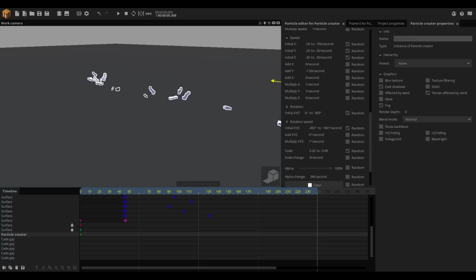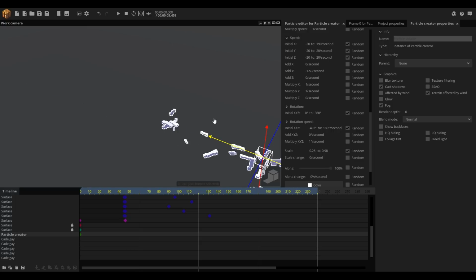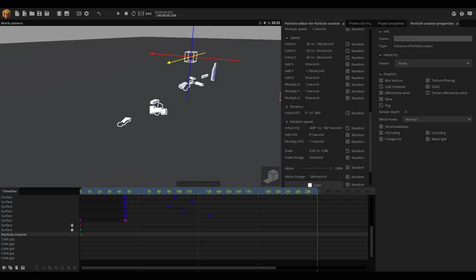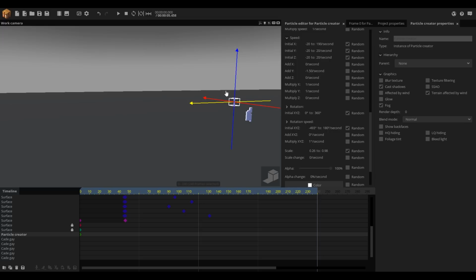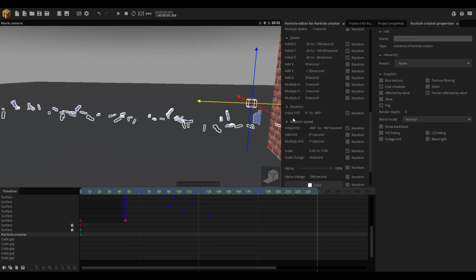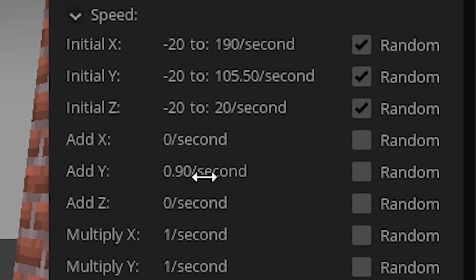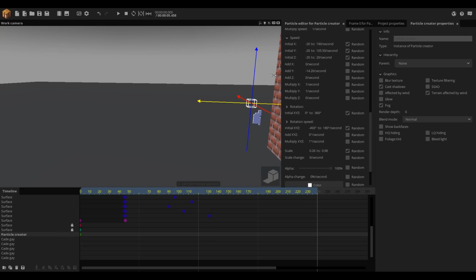Okay. See, now we're making progress. Now I want some of them to fly upwards, so you can bring that up. It seems kind of slow, so maybe we can bring that. Okay.